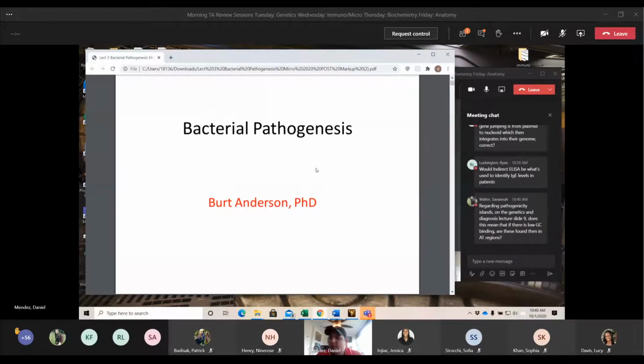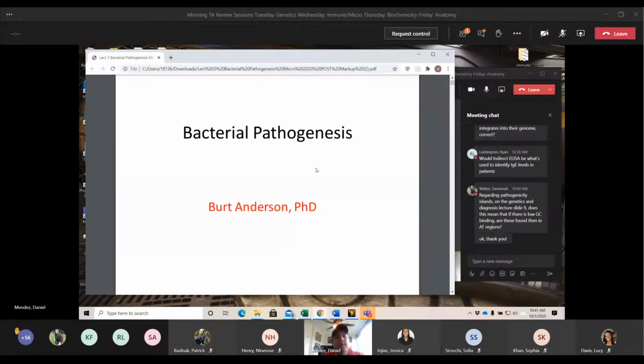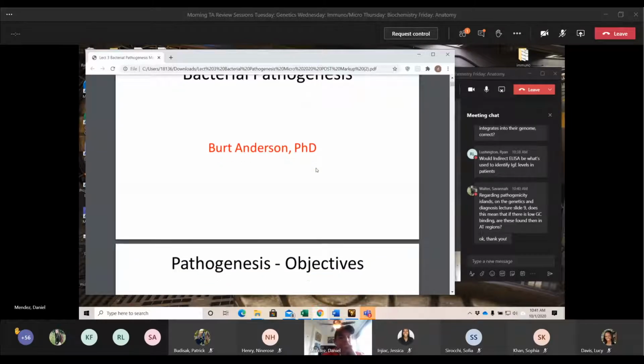Regarding pathogenicity islands on the genetics diagnosis, does that mean if there is low GC? Yes, so if there is low GC binding, that means that there should be high AT binding. So those regions would be high in AT, but that's not going to be the differentiating factor that they'll most likely test on. It's the fact that it's low GC. But that is a good way to think about it: if we don't have the GC binding, then what else could be there?